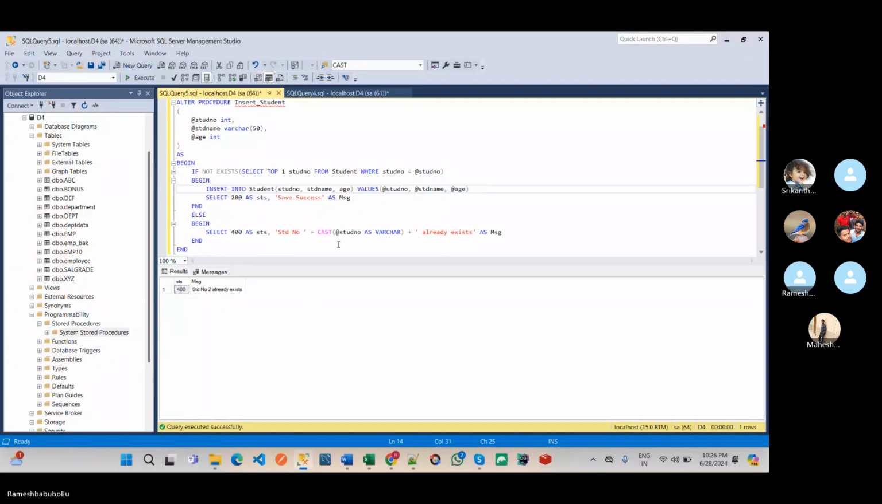Okay, and exceptions, we need to put exception handling and transactions also if required. Those concepts we'll discuss in later sessions. Now this is used to insert the data into the table. If that student number does not exist, it is inserted. If the student number exists, then it should give a message that the particular student number already exists.